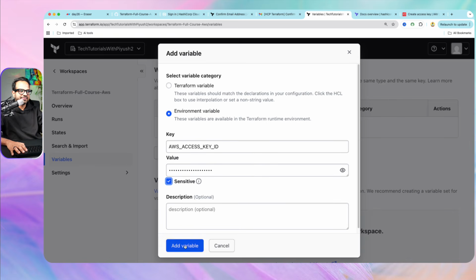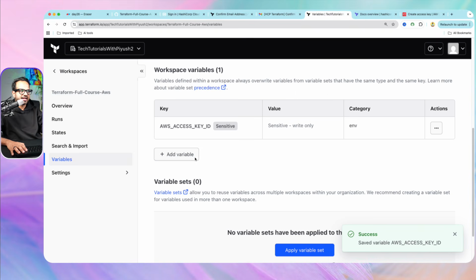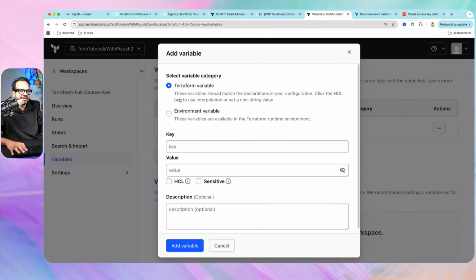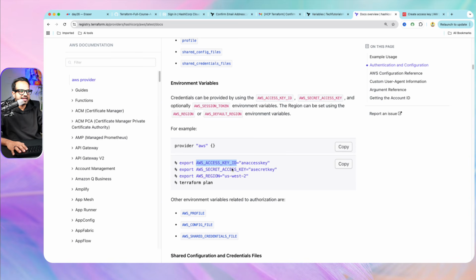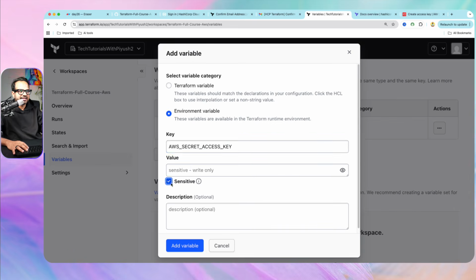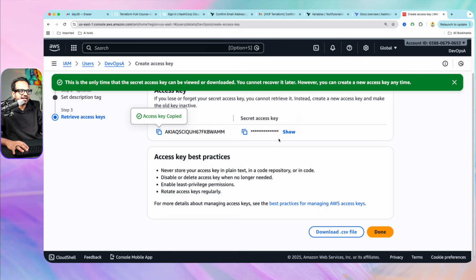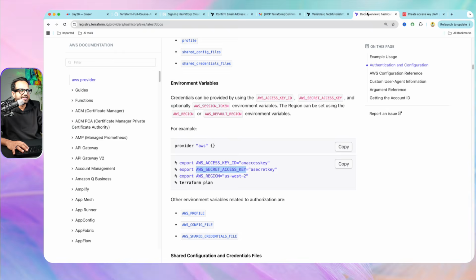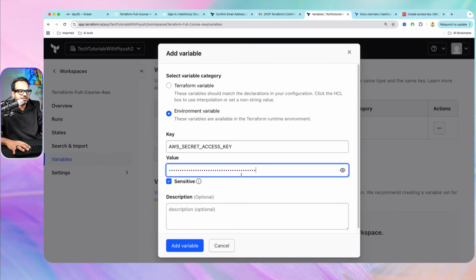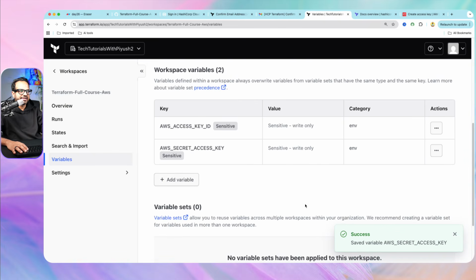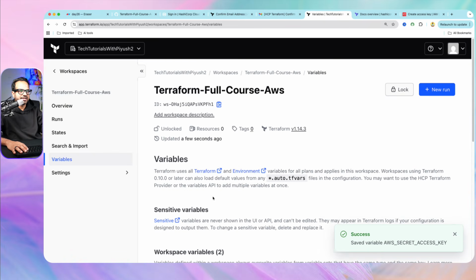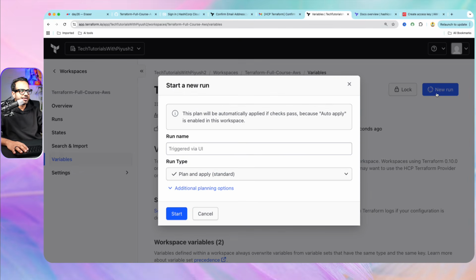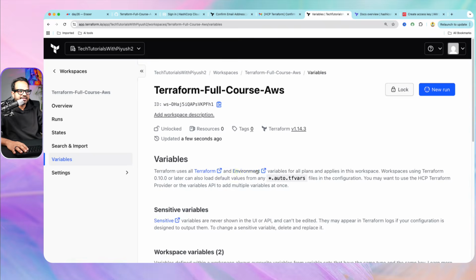select sensitive. Okay, and again create one more variable, type environment variable, and the name should be AWS secret access key. Okay, hit sensitive, and this is the value, secret access key. So let's paste it over here and hit add variable. Okay, it's been added. Now let's try it again. Click on new run. Okay, hit start.